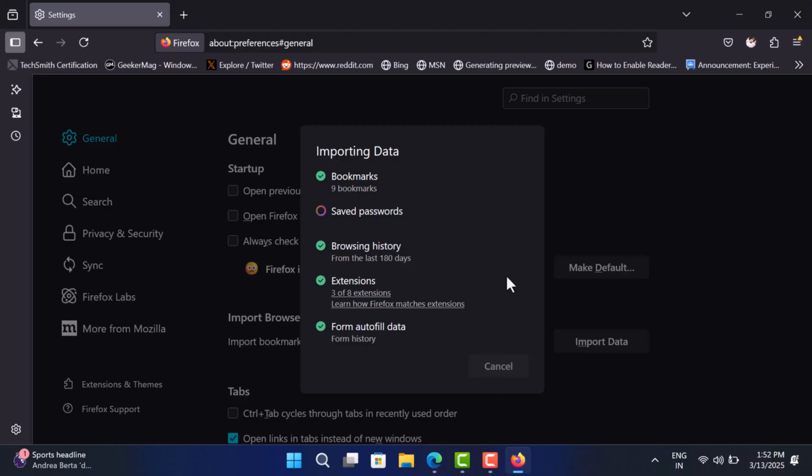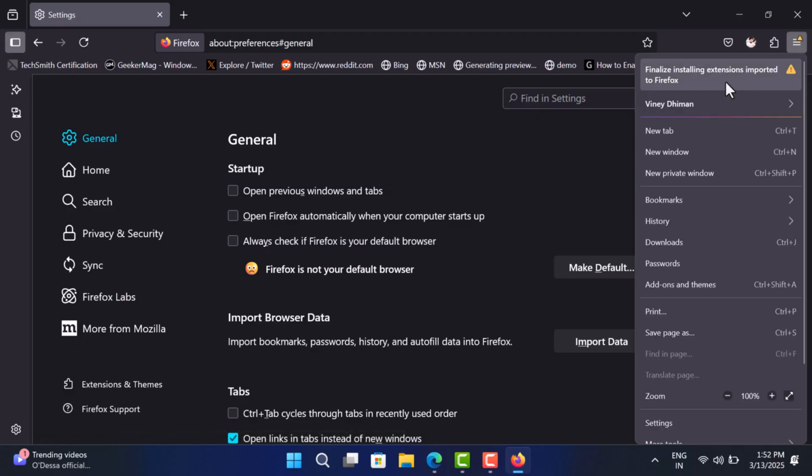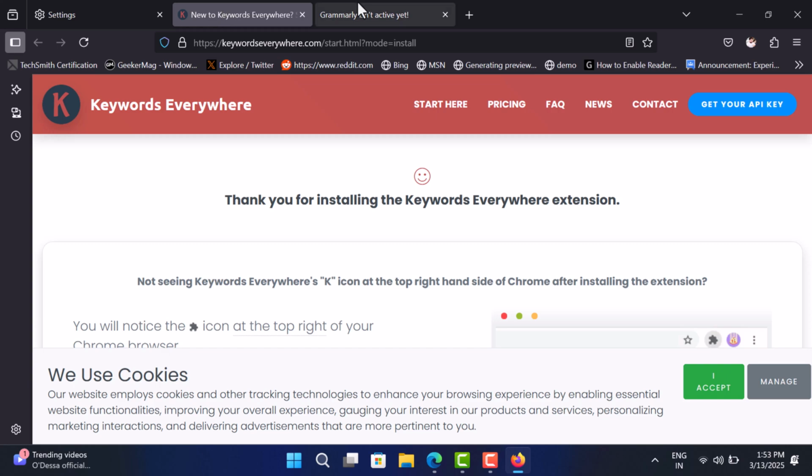Once the process completes, you will see a message, data imported successfully. Now you are good to go. You can see bookmarks from Chrome appear on the toolbar. And if you head over to the extension or add-on page, you will find the same. So that's all for this video. I hope this helps.